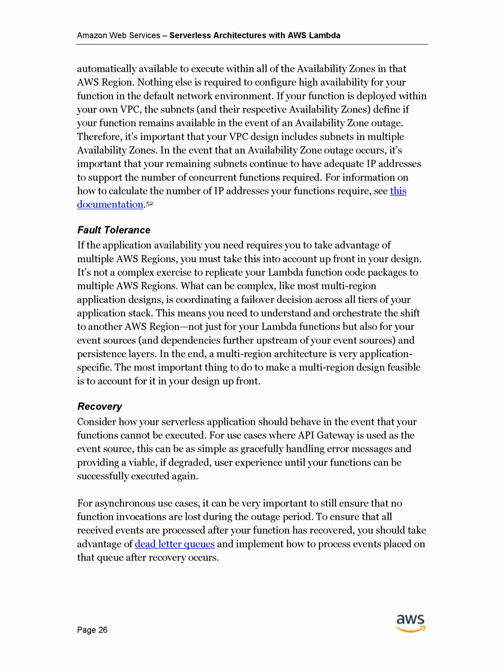Recovery. Consider how your serverless application should behave in the event that your functions cannot be executed. For use cases where API Gateway is used as the event source, this can be as simple as gracefully handling error messages and providing a viable, if degraded, user experience until your functions can be successfully executed again.